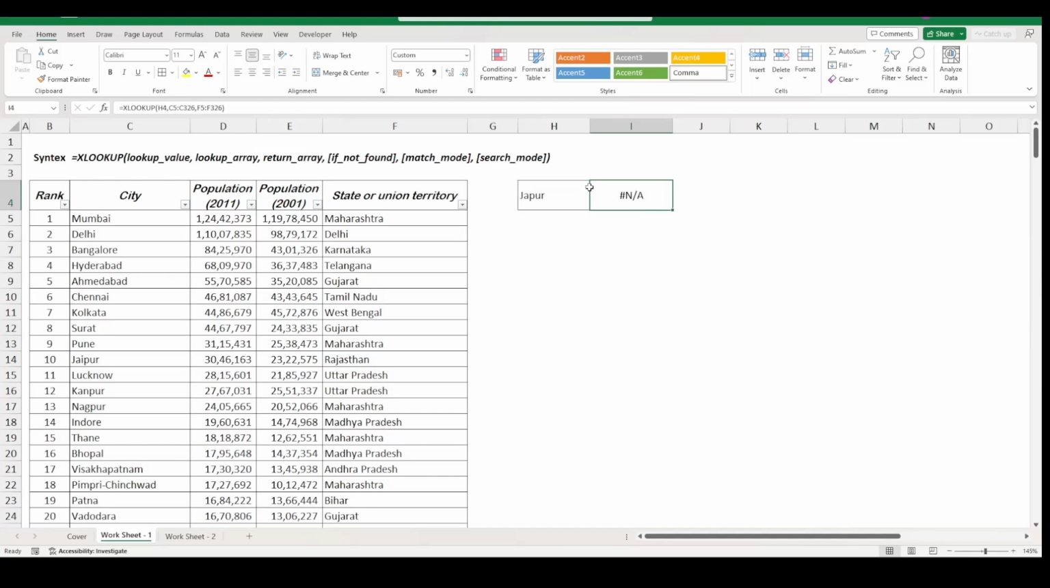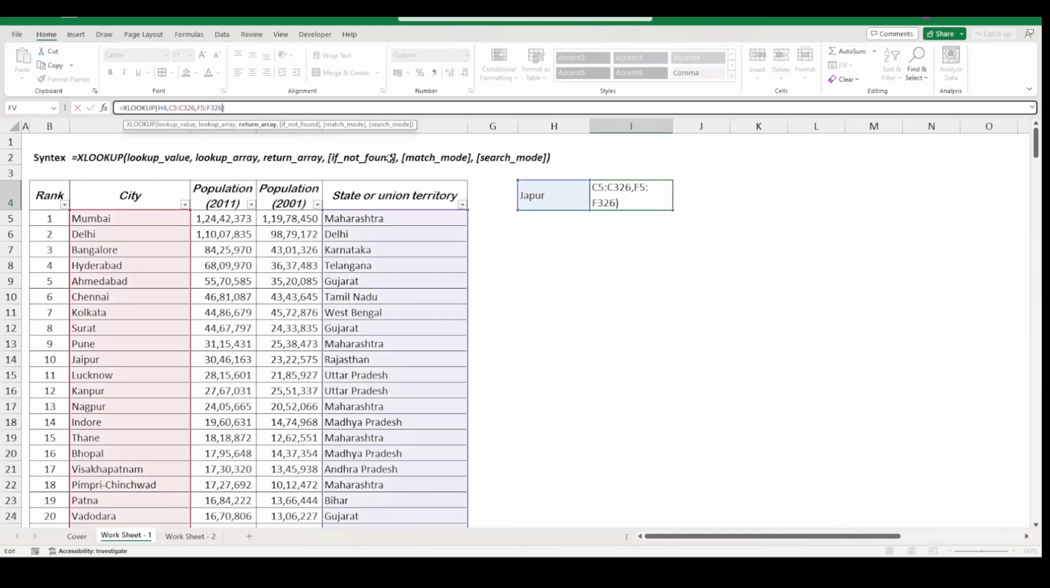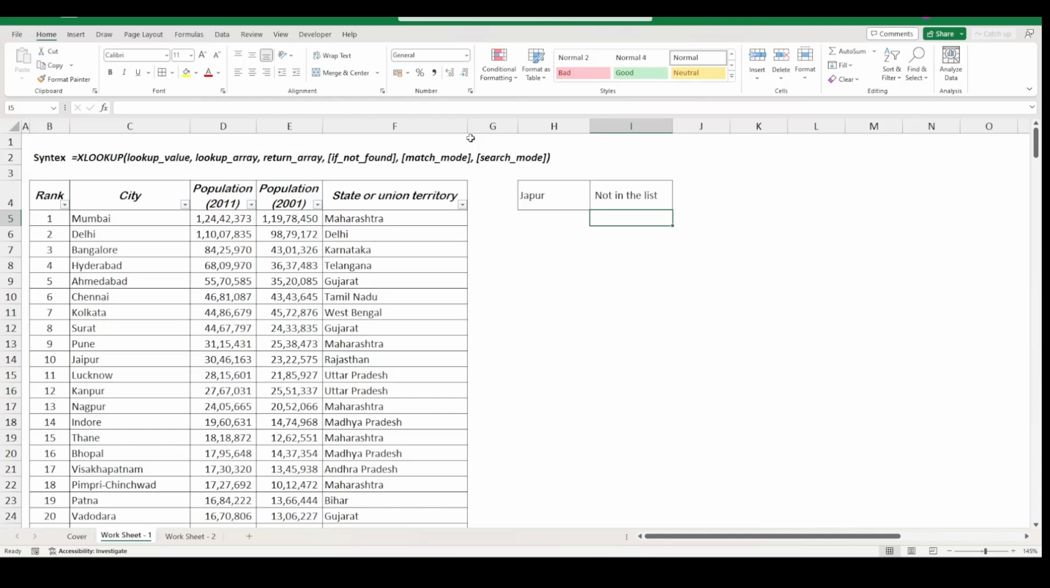But suppose if I make an error, since this is not in the list, I'm getting this #N/A. So let's explore the fourth option, which is if not found, comma. I want the text to say "not in the list". So I put that in inverted commas and enter. Since this is not in the list, that's what I'm getting. Surat is Gujarat, then not in the list.